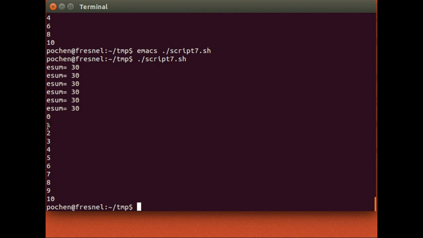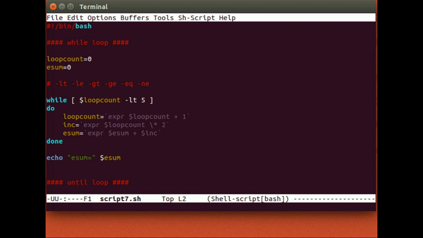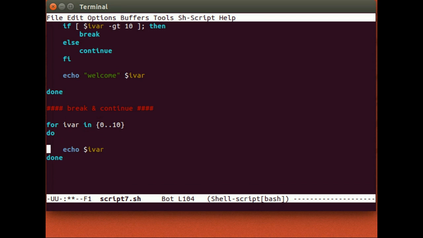Suppose I want to get rid of all the printout of odd numbers, but I want to keep all the printout of even numbers. How am I going to change my script? I'm going to add a condition here, to find out if this number is even or odd. I'm going to use a backtick and expr. I'm going to take the value of IVR modulo 2. If this number is 0, then it means that IVR is an even number. If this number is not equal to 0, then it's an odd number. So I'm going to compare it with 0.